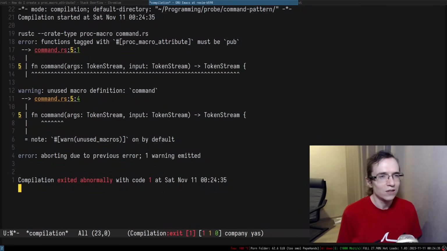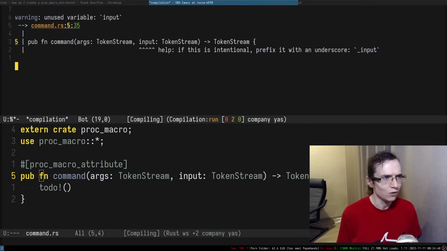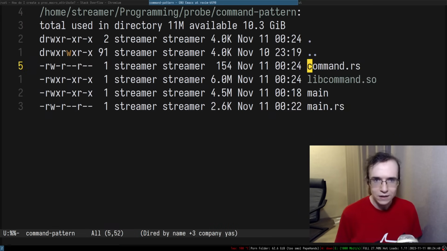So what does it say? Function tag must be public. Okay, so we can fix that. It's no big deal. All right, so let's take a look.